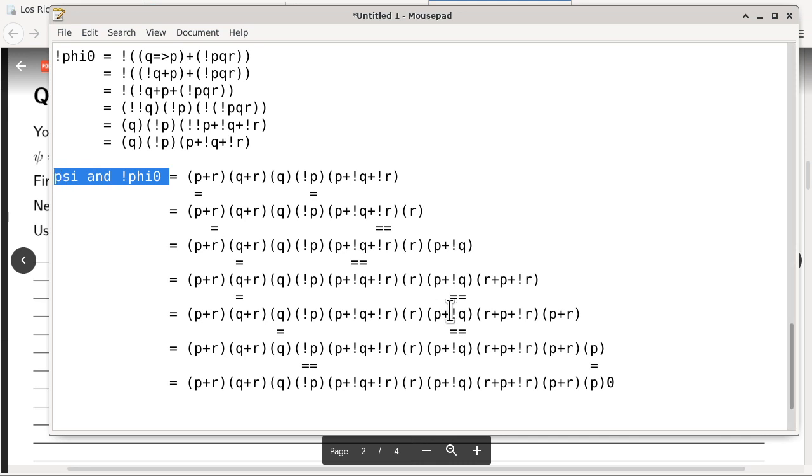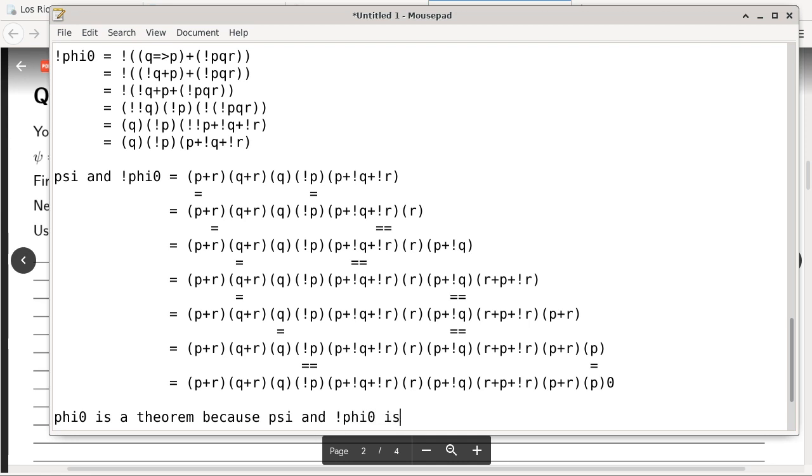So when you combine what is known to be true and the negated theorem, and it is false, then because of this, now we can say phi 0 is a theorem, because psi and not phi 0 is false. So that's the answer to the question that we are on. Do we have any questions?